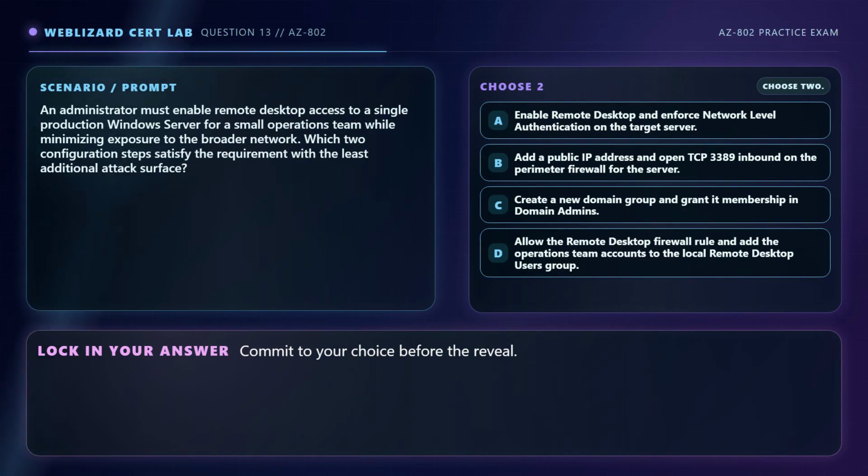Option A. Enable remote desktop and enforce network-level authentication on the target server. Option B. Add a public IP address and open TCP 3389 inbound on the perimeter firewall for the server. Option C. Create a new domain group and grant it membership in domain admins. Option D. Allow the remote desktop firewall rule and add the operations team accounts to the local remote desktop users group. Lock in your answer.